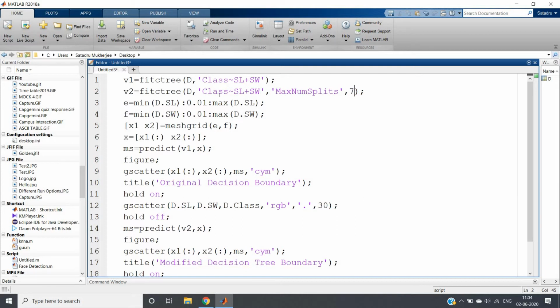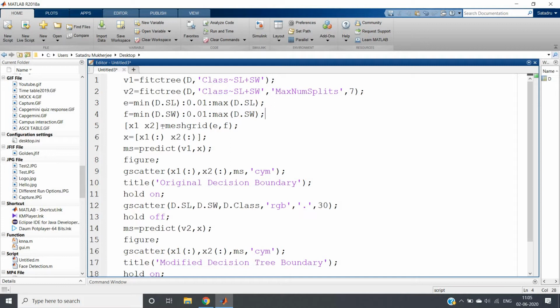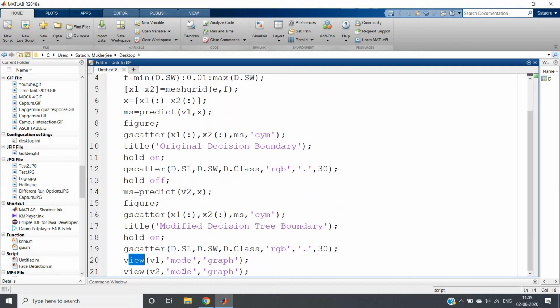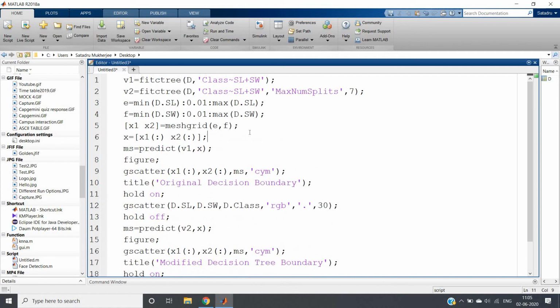Now the rest is the same, that is viewing the decision tree. Here I am taking the range of sepal length and sepal width, then performing meshgrid, and then predicting using v1, and the same for v2. Finally I am viewing these two graphs, v1 and v2. The same code I'll be posting in the description box, no need to worry, but you should understand how MaxNumSplits works.